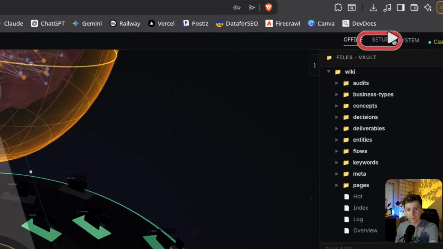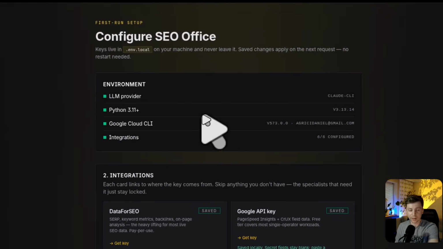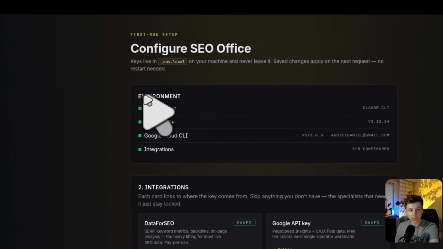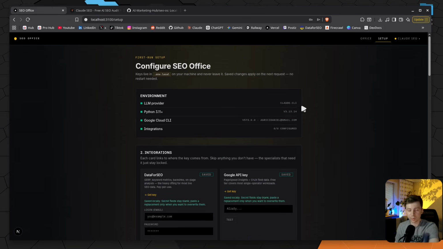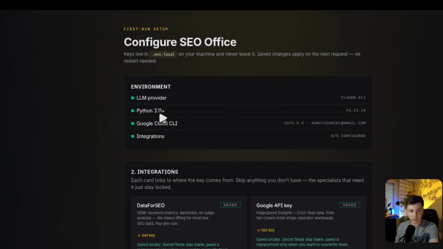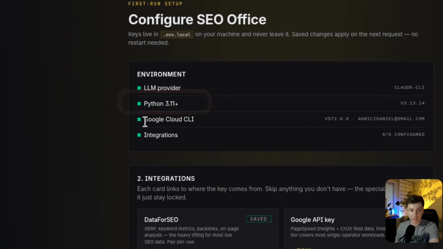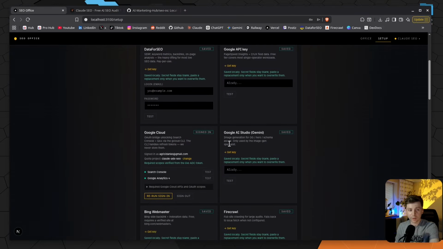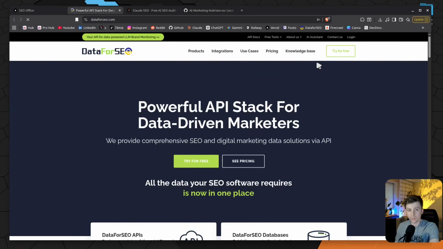Here I also have setup, as you can see right now. Here you will need to connect your API keys. When we first start, you will need to select your LLM provider, that being Claude, Gemini or Codex, or even an Anthropic subscription. You need to make sure that you have Python 3.11. We have Google Cloud CLI and the integrations, which are basically here. It's quite easy to set up, so you will need DataForSEO API for the keyword research.